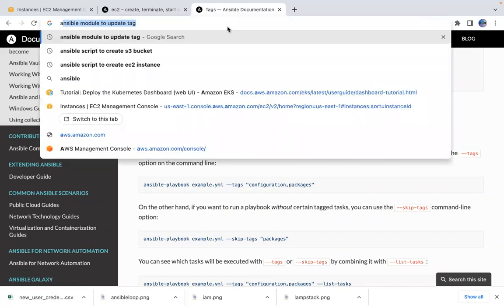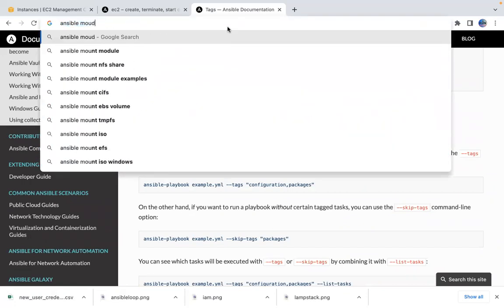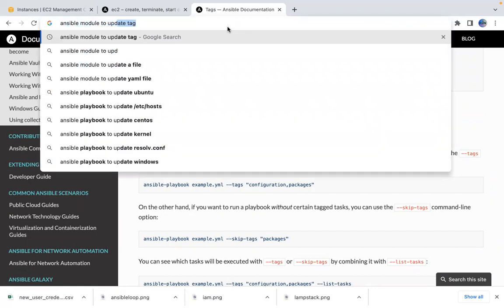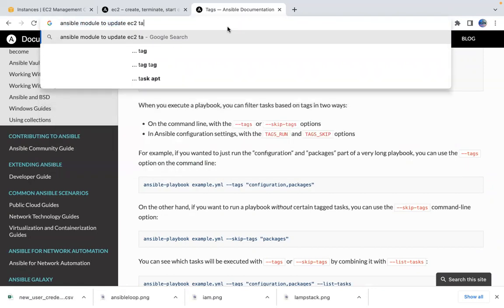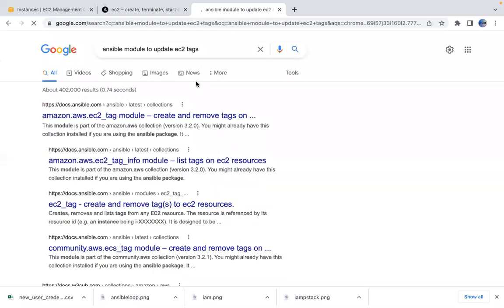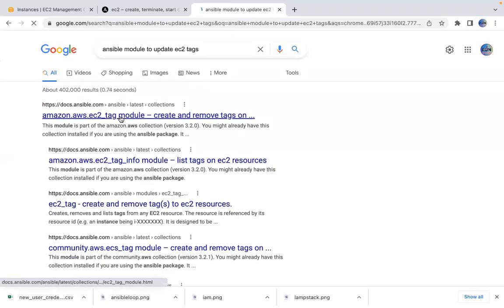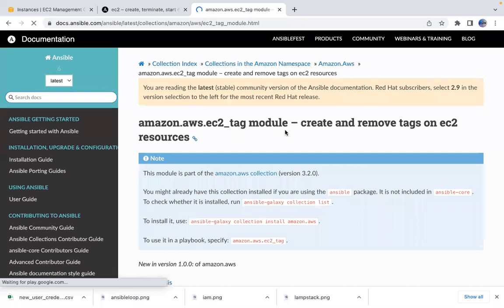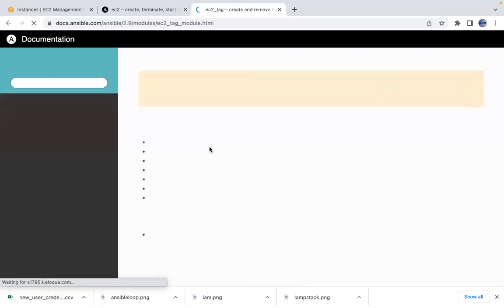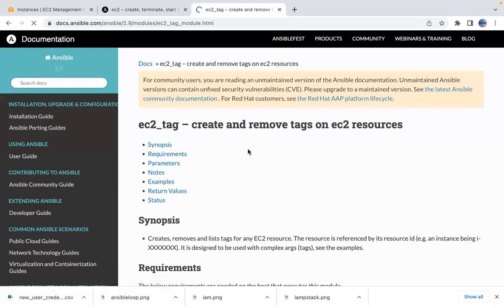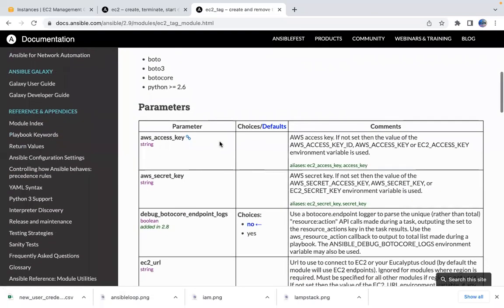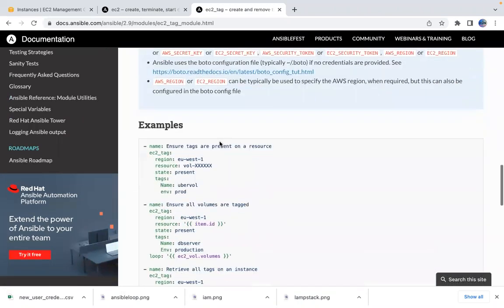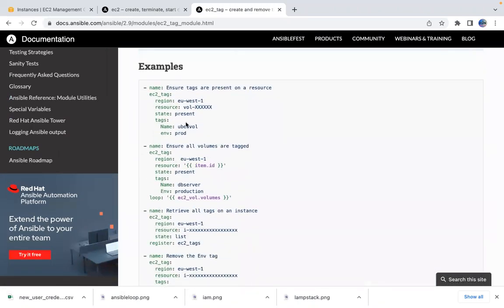Ansible module to update EC2 tag. Okay, this is the module. Now let's go ahead and create. You see that? Create or remove tags. Okay, cool. Let's look at some examples. This is the module, and this is the resource.